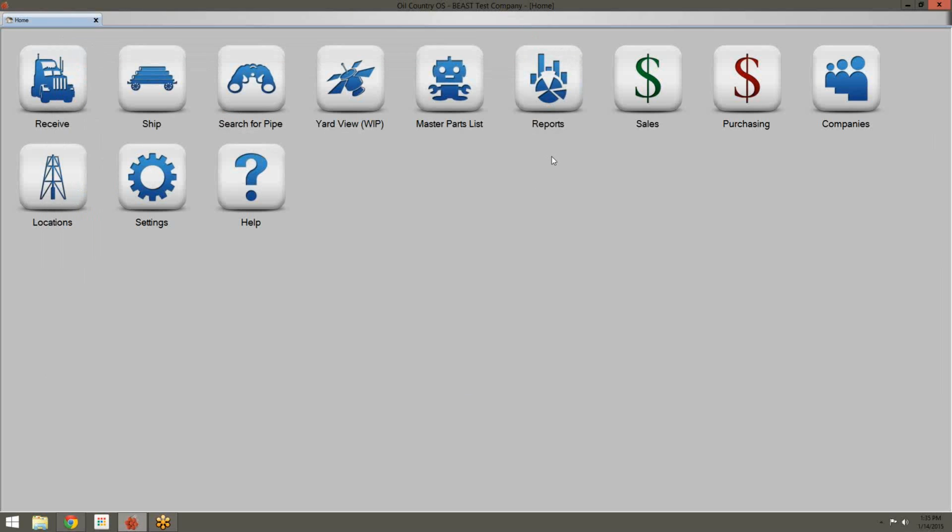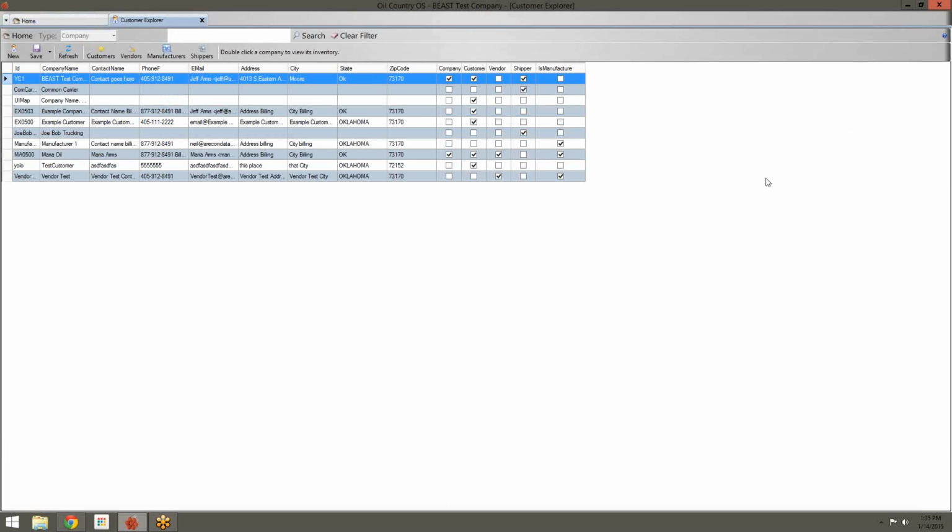Okay. Another important note to make is setting up your companies properly. And that is your customer information. So we can click on the Companies button to look at the Company Explorer. And it's very important that you set up as much information on these companies as possible. This pre-populates a lot of the information on the sales order for you, so you're not having to type in or make mistakes in typing in information. It's already set from the very start.